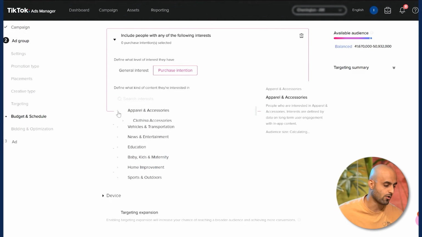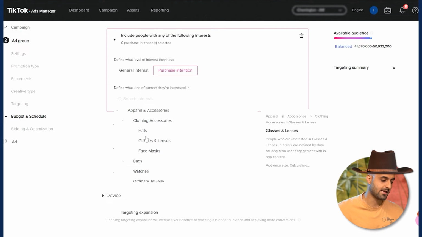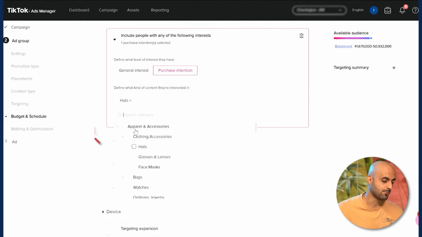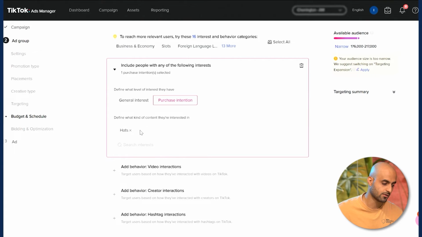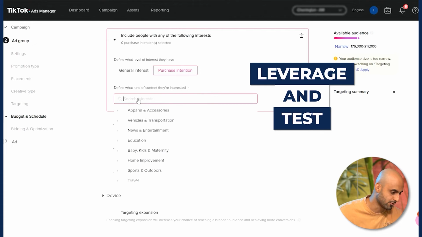And maybe you are a brand that sells hats. So do you want to go to that tier 3 category? People who are interested in hats, those are the people that I want to target. So you want to leverage this as much as possible and really put it to the test.